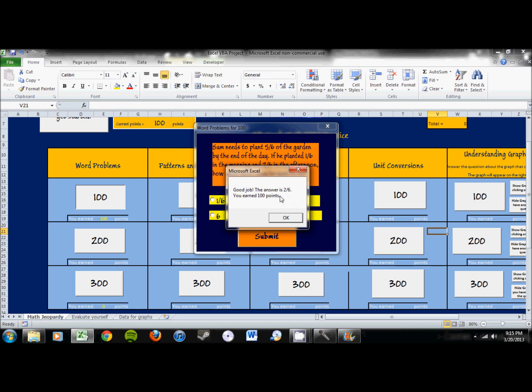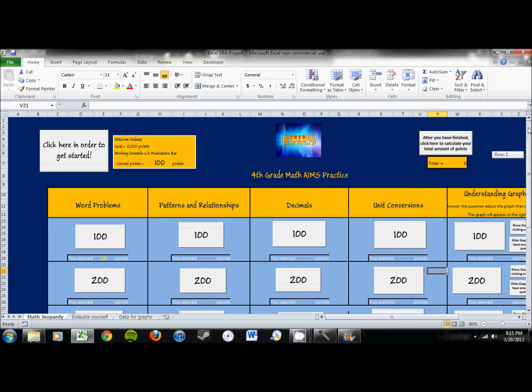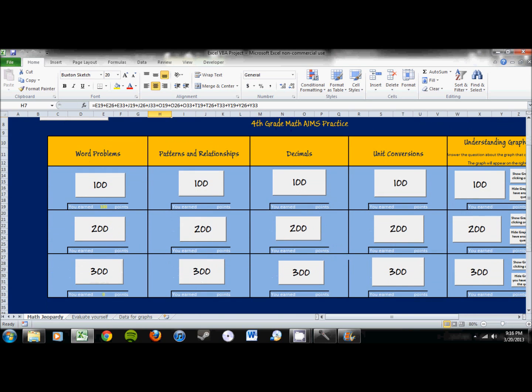You earned 100 points. So since they got the question right, they get a positive message, so we'll click OK. And you can see right here that we earned 100 points. It was written to that particular cell. And if we look up here, then it says that our current points is 100 points, which is just an addition of all of the point value cells.